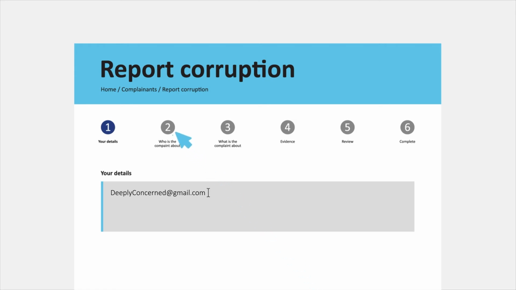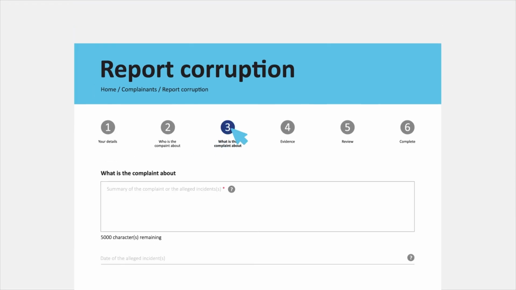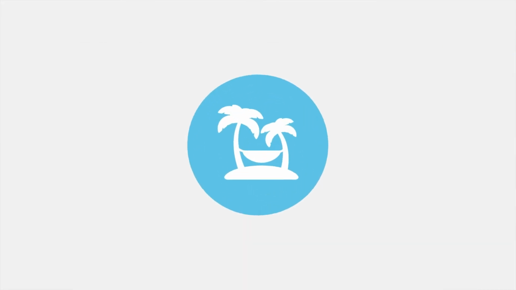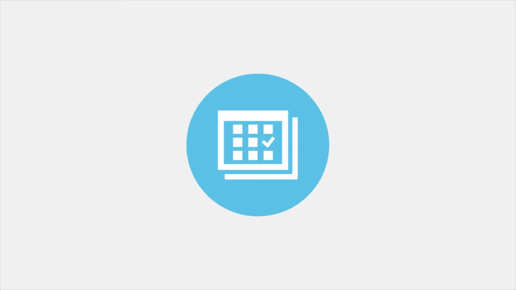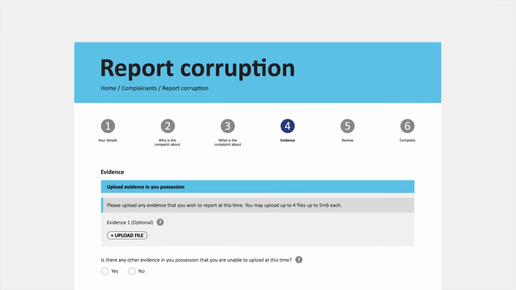We'll ask you who the complaint is about and what the complaint is about. If you're not sure exactly when something occurred, try to put it in the context of other events, such as personal or public holidays, someone's birthday, or another major event. Use that memory trigger to help you consult records, for example, diaries or timesheets, and pinpoint a more precise date or narrow down the dates. Finally, we'll ask you if you have any evidence, such as documents, photos, or videos that you want us to consider.